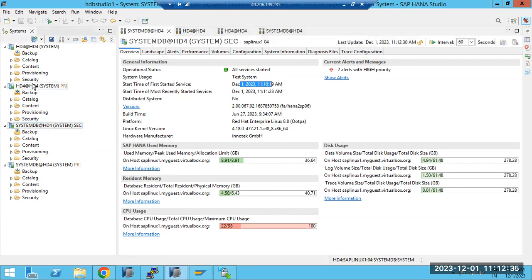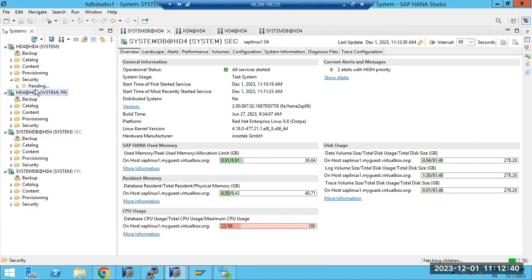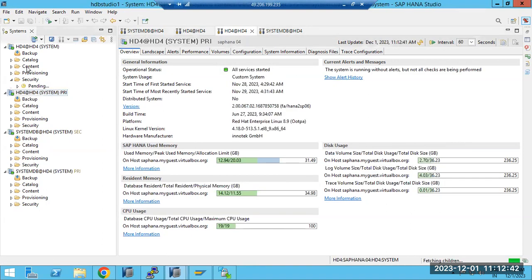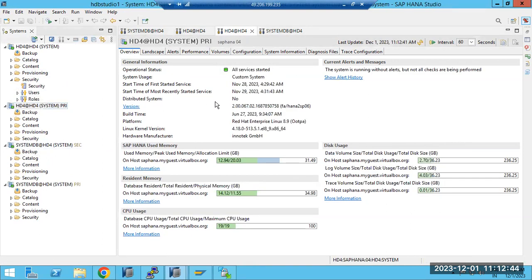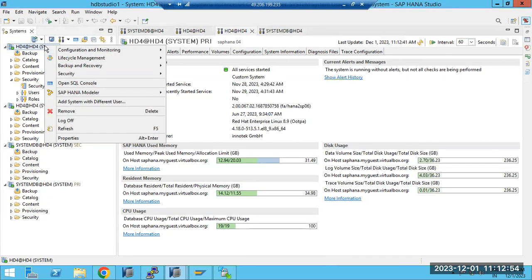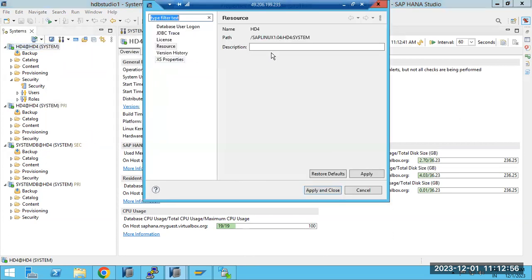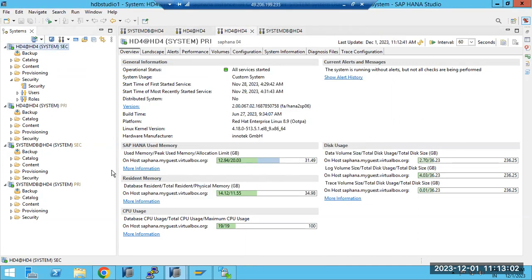It's running here. So this is the primary tenant database. Both SIDs are the same, but the host names are different here. That's why I mentioned PRI and secondary here. This is the secondary. That's why I mentioned that the SAP Linux one is our secondary.